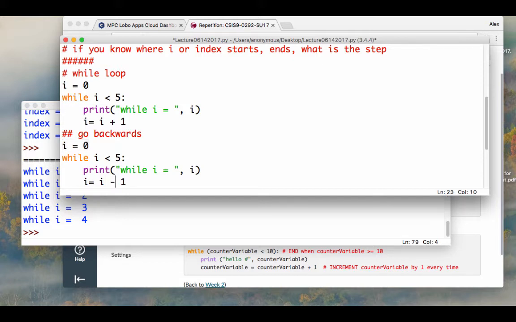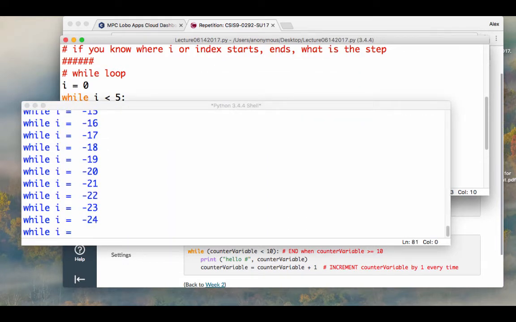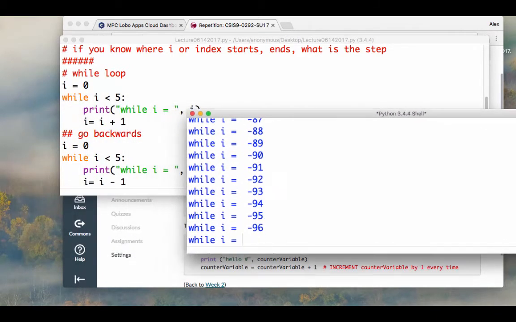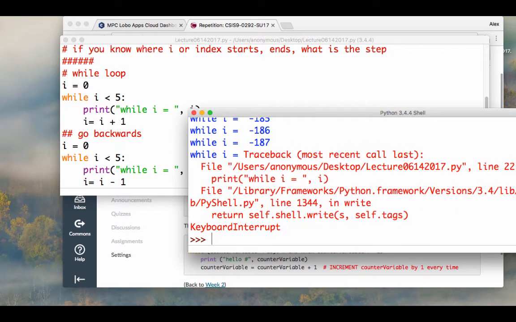So I'm going to run it. And whoops. That's an example of a never-ending loop. I messed it up. So why is it going backwards forever? Because it's still less than 5. All these negative numbers are less than 5. So all I'm going to do is kill this thing. You do Control-C to stop it. I accidentally created a never-ending loop.